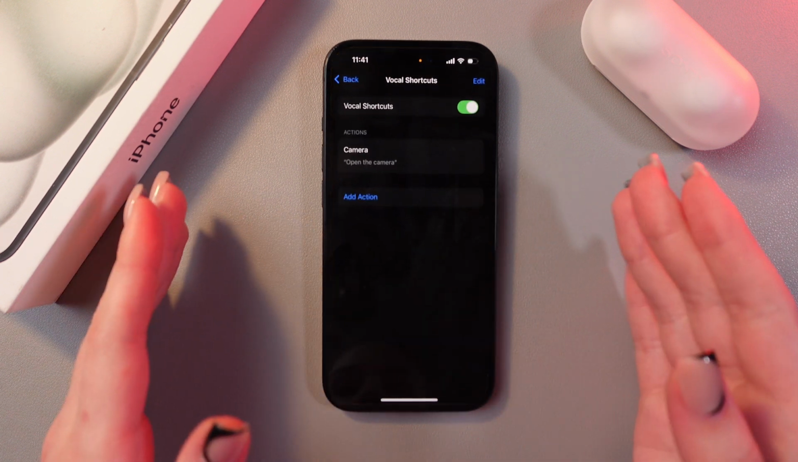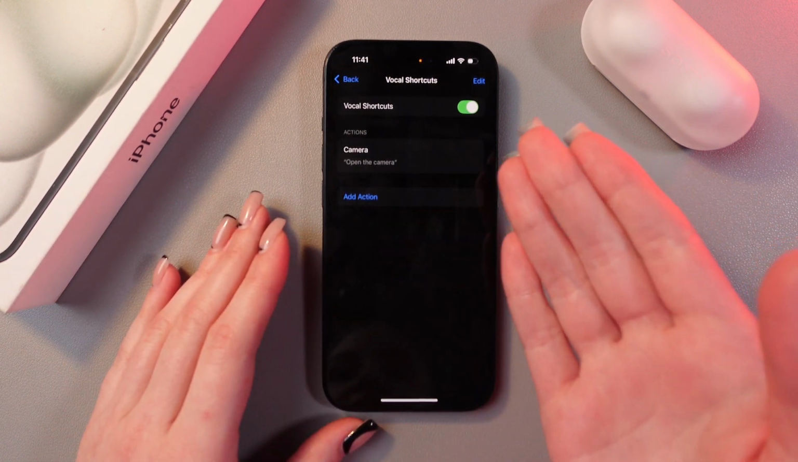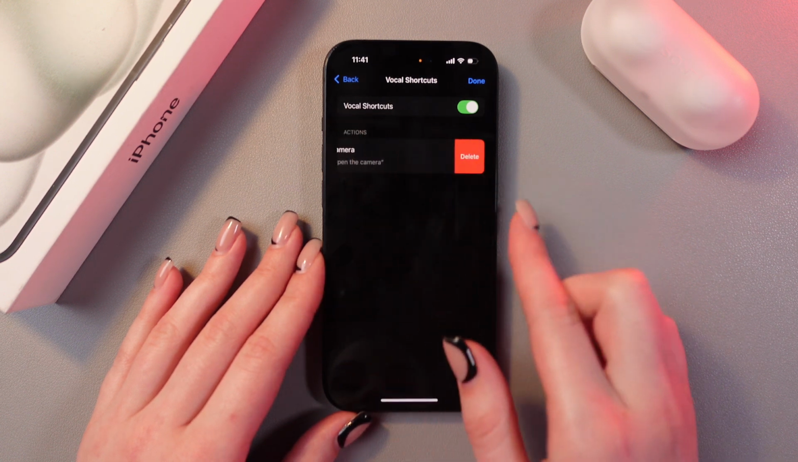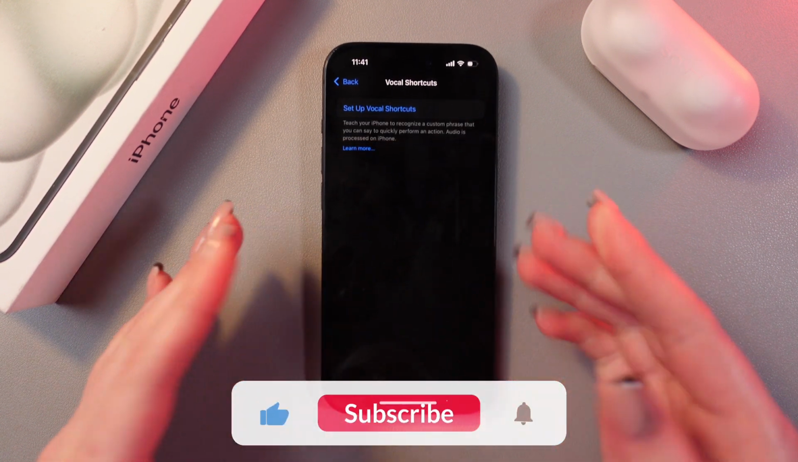You can set another action if you want and choose another phrase. If you want to delete it, just simply go in the edit mode and here delete this phrase. And that's it.